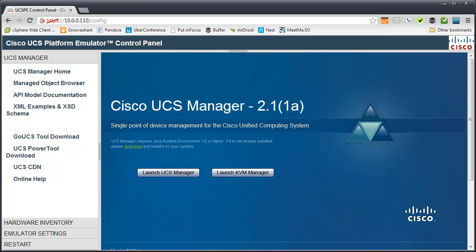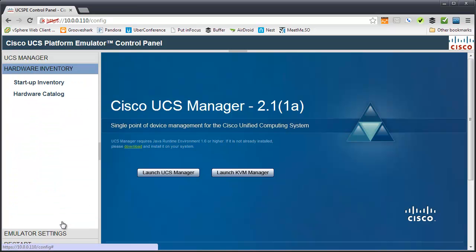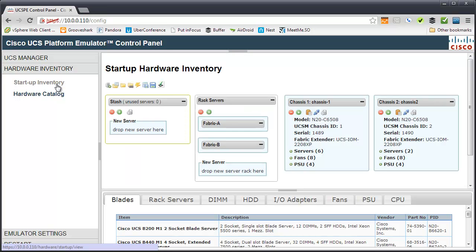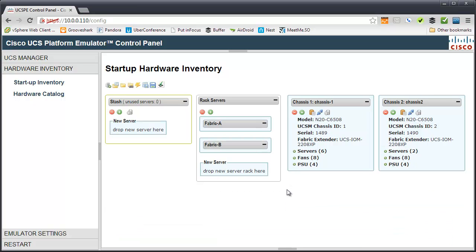So to begin, I'm going to go to the hardware inventory on my Platform Emulator control panel. All I did was bring up a secure web page with the IP of my virtual machine that's running the emulator. It brings you to this screen. And if I click on hardware inventory, there's the startup inventory under here. I covered that a little bit in the last video. In this one, I want to point out some of the more advanced features. So I'm going to hide the little hardware bin at the bottom here. We'll be focusing on these little widgets right here.